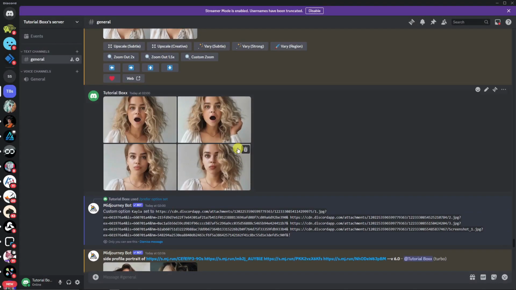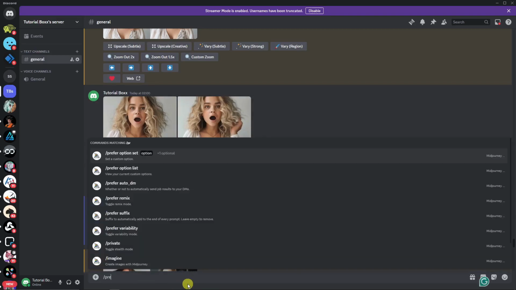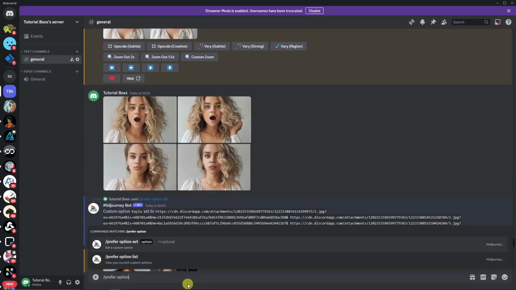Next up, we're going to need to create a custom option set, or prefer set, sorry about that. As you can see right here, I already have added it up. Now let's try creating the prefer option set for these 4 photos. Prefer option set is basically a shortcut. Type in prefer option, and we're going to have 2 examples.